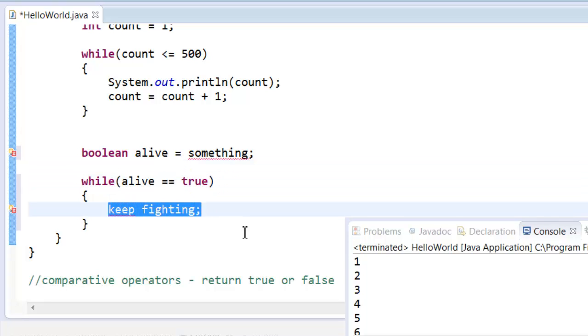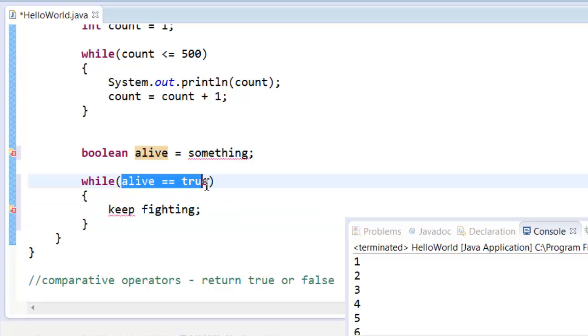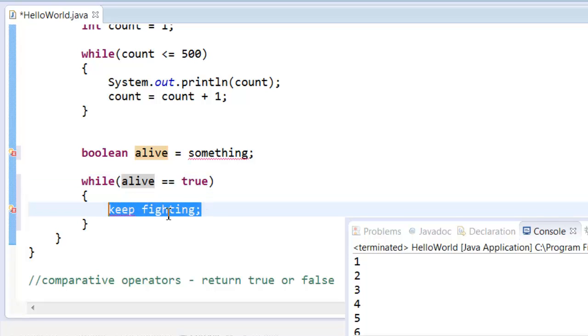But maybe when you're fighting, you get hurt. And so that means you're not alive anymore. So now it checks if you're alive. No, you're dead. And so you're not going to keep fighting. And so you could have another sequence that determines what happens when you're dead. And so just things like that continually need to get checked. And as long as some condition is true, you're going to keep on doing whatever is on the inside.